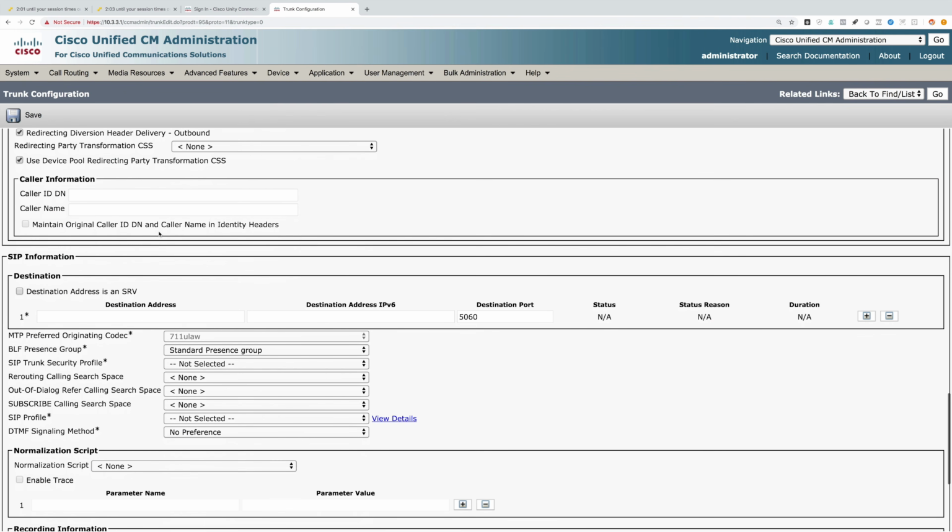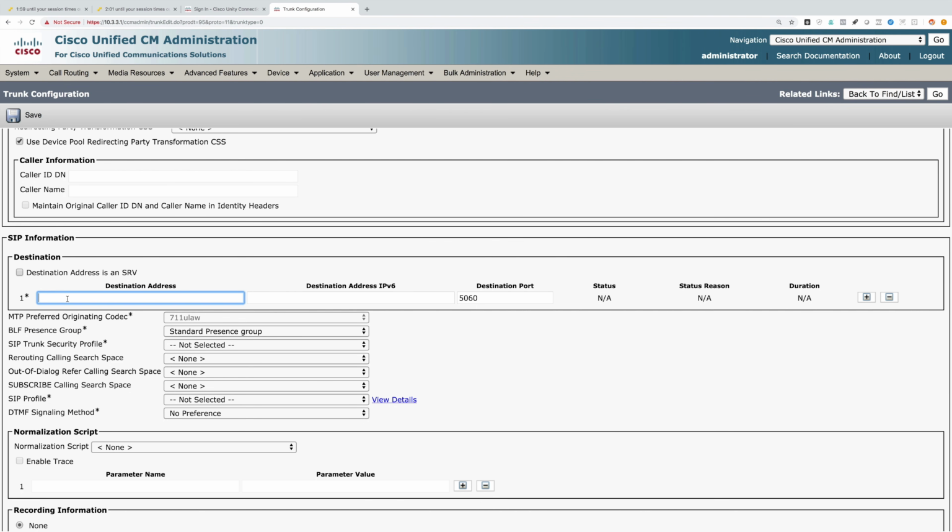Now, down here, just a little bit lower, we can specify the destination IP address. This is the IP address at the other end of this SIP trunk, which is our Unity Connection server with an IP address of 10.3.3.3. And remember, we tweaked our SIP trunk security profile a moment ago. We want to select that tweaked profile. We also have to select a SIP profile, and I'll just say standard SIP profile. Let's do a save.